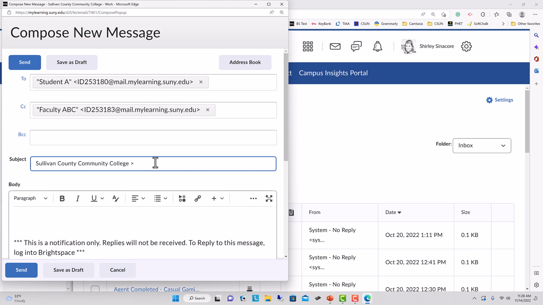Where it says subject, you're going to type a short subject. Don't use this for sending half your message, just a short subject line. Come down in the next box and type in your message.